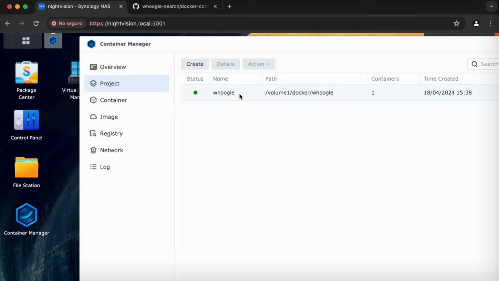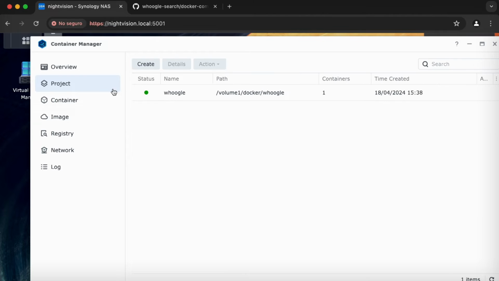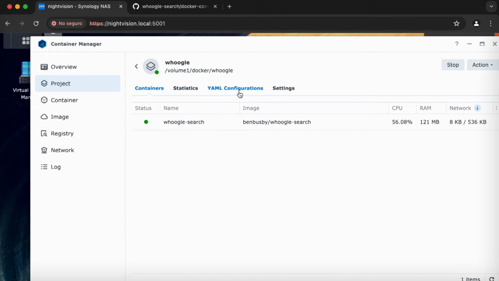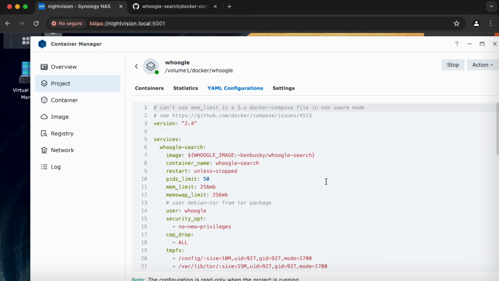While you're in the screen, you can just click on Project, double-click Whoogle, and then click on YAML configurations. And if you ever need to edit any of this stuff, if you decide you want to make any changes here, you can just click stop up here in the upper right-hand corner.